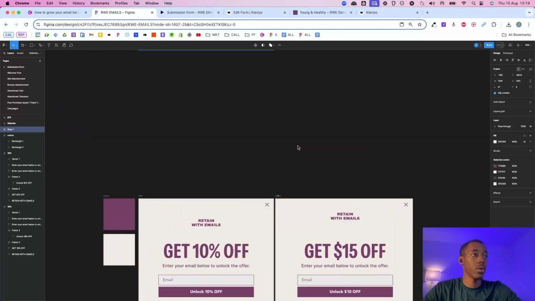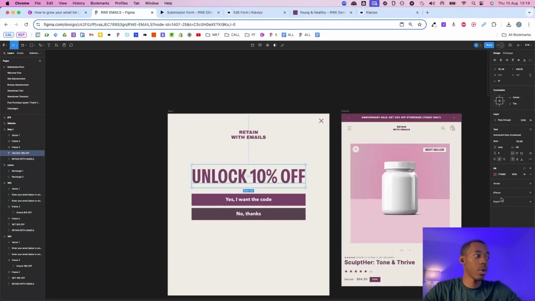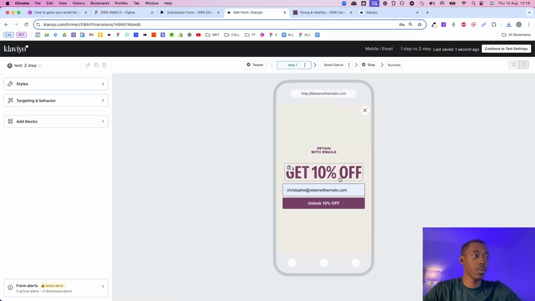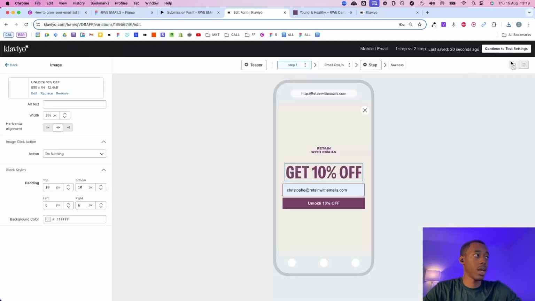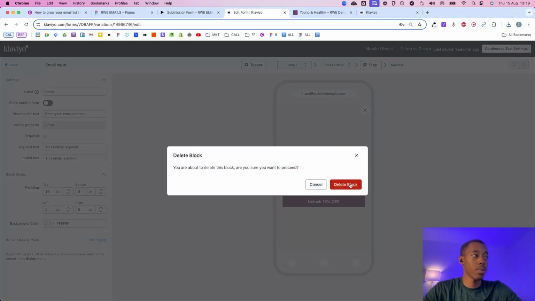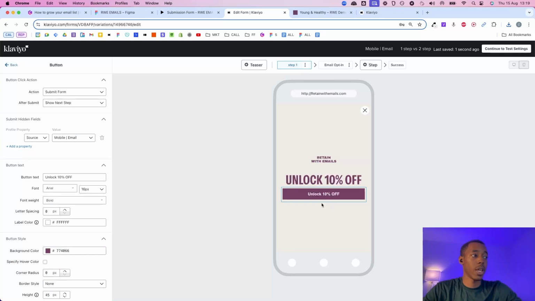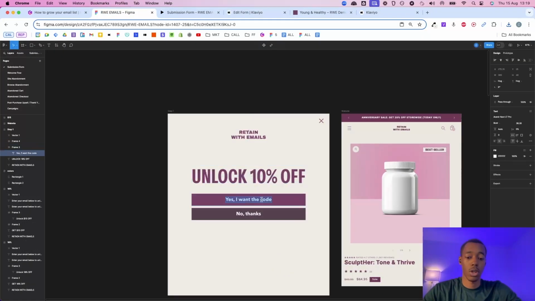And then I'm going to scroll all the way up and export the headline that we have right here. Now I'm going to go back to Klaviyo, replace the headline, and close the form. So right here, we have the headline. We need to delete the email capture because we're only going to show it in a later step. And now we just need to duplicate the no button, because right now, as soon as they click on "Yes, I want the code," I'm just going to copy that really quickly.